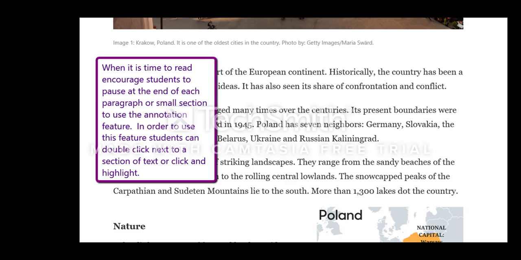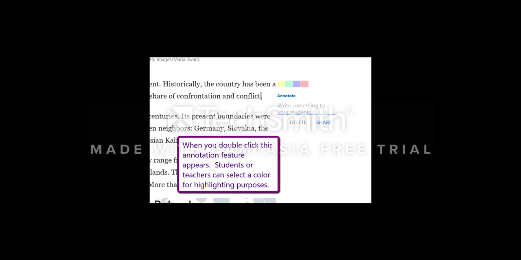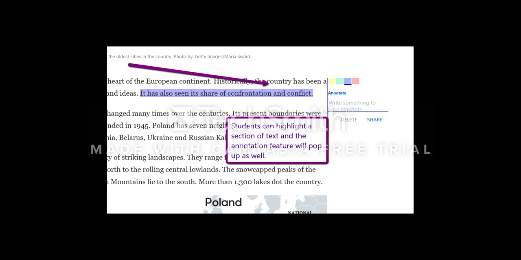When it's time to start reading, encourage students to pause at the end of each paragraph or small section of text to use the annotation feature. In order to use this feature, students can double-click next to the section of text or click and highlight. When you double-click, this annotation feature appears. Students and teachers can select a color for highlighting purposes. Students can highlight a section of text, and the annotation feature will pop up as well.